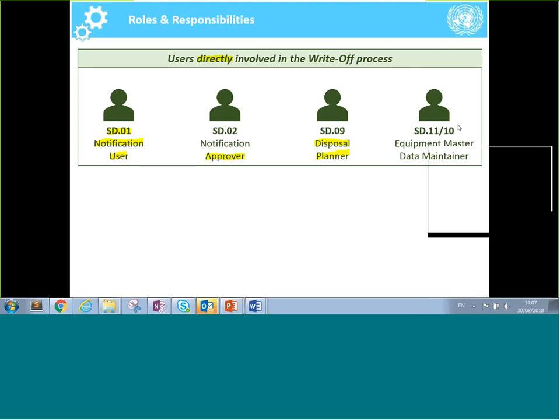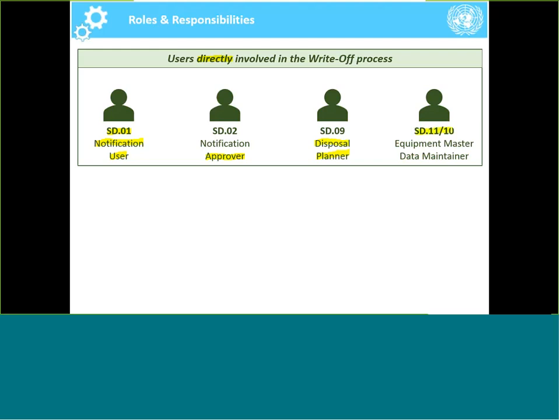in all the write-off cases is the equipment master data maintainer. Okay, so we have the SD11 and SD10 roles, that are the ones that can update the equipment master record, and we'll see later on what's the purpose of updating the equipment master record, for example to reflect the disposal method, or to display in which notification that equipment is being written off. So there is information that needs to be updated in the equipment master record, and the roles that can do that are the equipment master data maintainers. There are two different roles, and the difference is that one of them, in particular the SD10, can create new master records for other purposes.